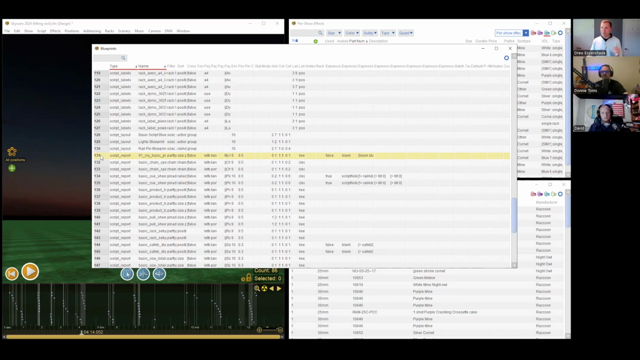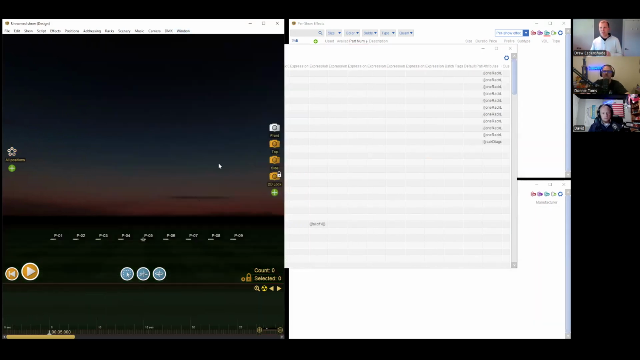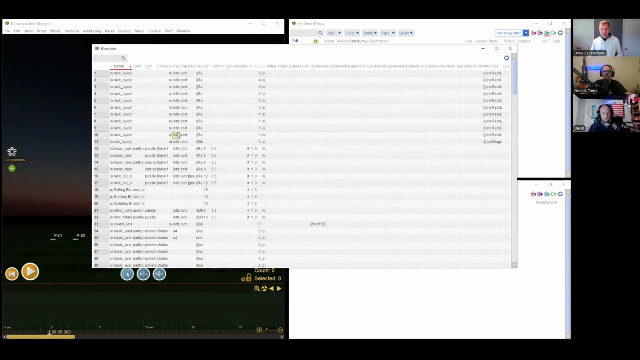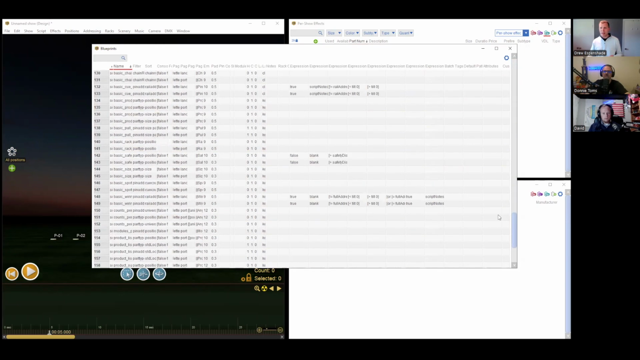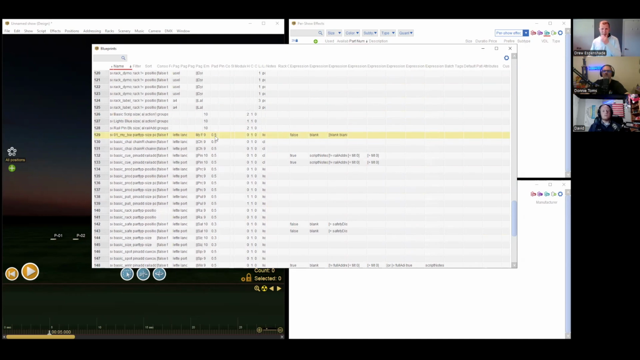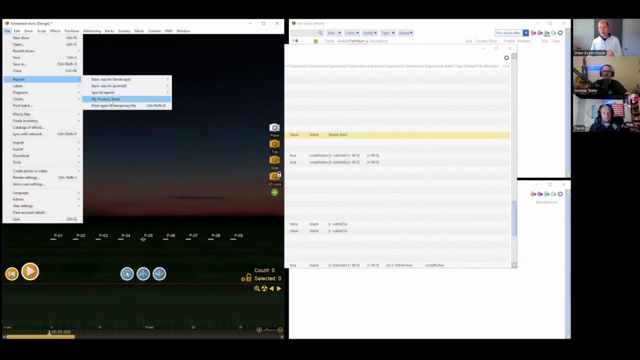But the even bigger reason you'd come in here is to go copy and go to some new show that you have going, and then go paste. And then you pasted that in. So I just did paste on my keyboard. By pasting the blueprint row from the blueprints window from one show to another, you move that custom blueprint from one show to another. So you don't have to recreate your blueprint. That's a very common question I get. Do I have to recreate all my custom stuff every show?